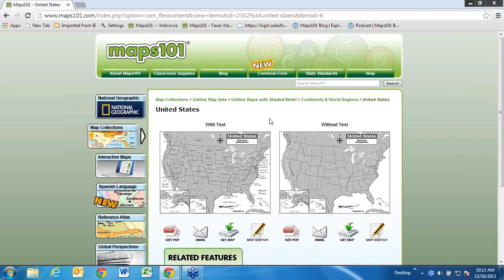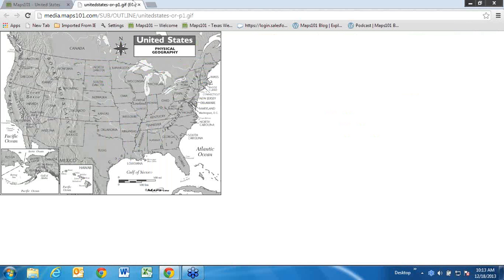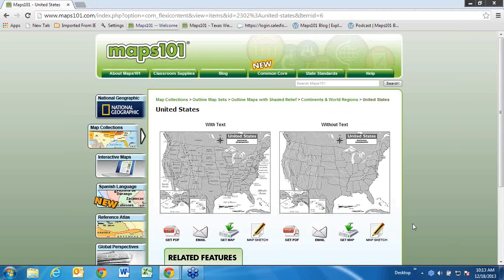So I've chosen an outline map of the U.S. with shaded relief, and I've got a couple maps to choose from. I have a map that has text and a map without text. I'm going to click on this map with text, decide that I like it, I want to work with it. Now here is what I can do. I can click to print a PDF of the map to hand out to the students. All of our PDFs have been pre-formatted to print on 8.5 by 11 paper.